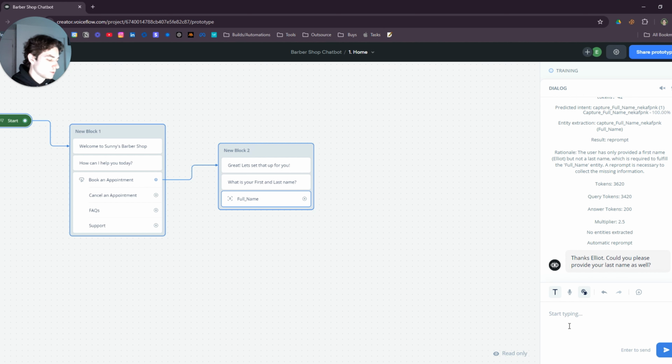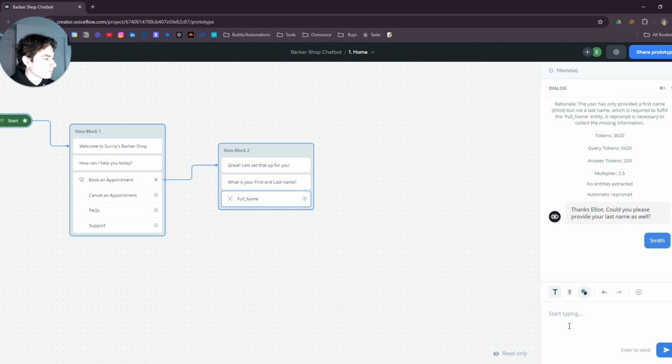Thanks, Elliot. Could you please provide your last name as well? Yeah, so let's just give it a random name, Smith. And it should not connect to anything.